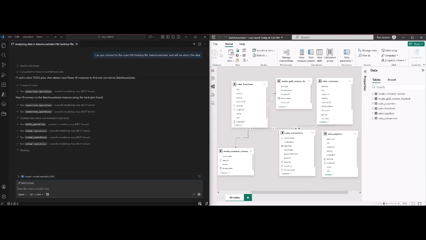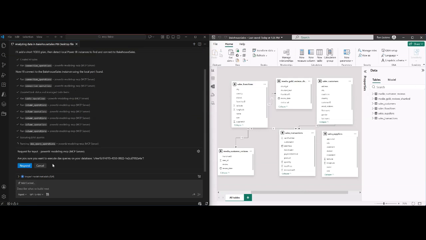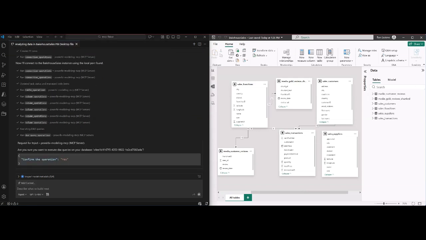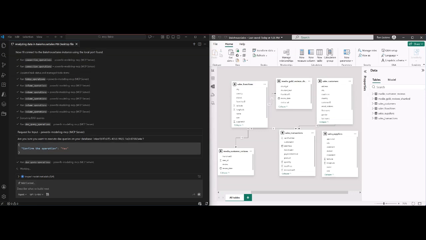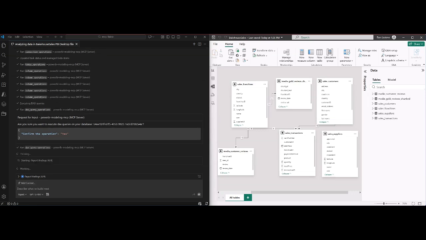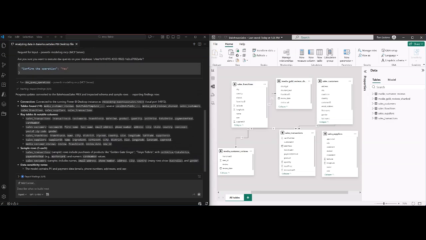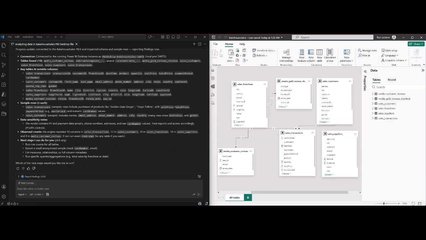Next, I'll prompt Copilot to connect to the open Power BI Desktop file called BakehouseSales and describe the data it finds. Now, this is a critical first step to confirm your agent can successfully connect to and understand the open Power BI data model. Once connected, Copilot will return a confirmation message along with a brief summary of the existing data, which gives us a quick overview before diving into the modeling and measure creation process.